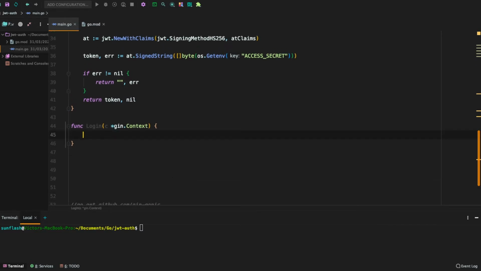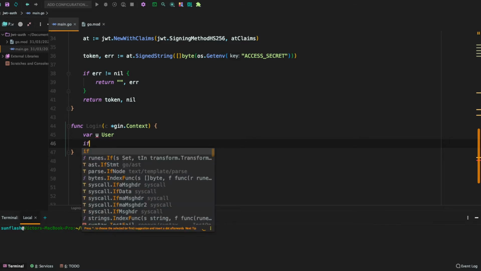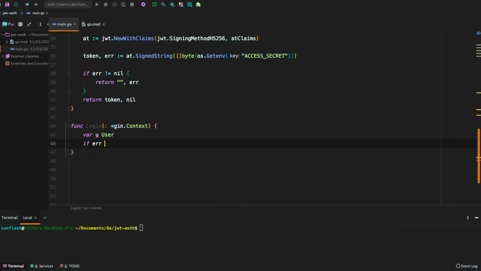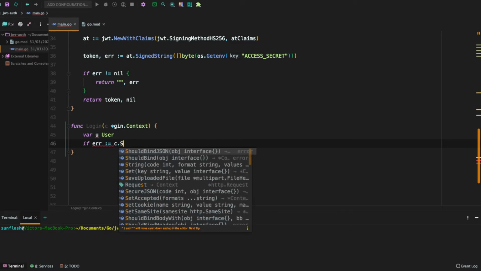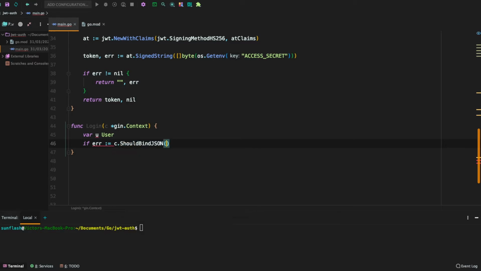The very first thing we're going to do is define a user like so, and we're going to get the request from the user, maybe using Postman to send data, or from a front-end application like React or Vue. Whatever the user is sending from the outside, we're going to check if it binds to this user we defined.